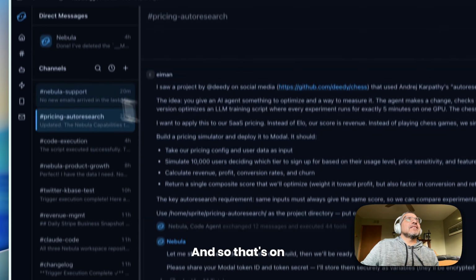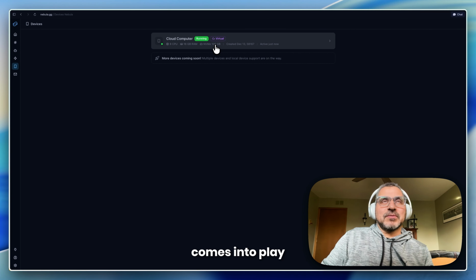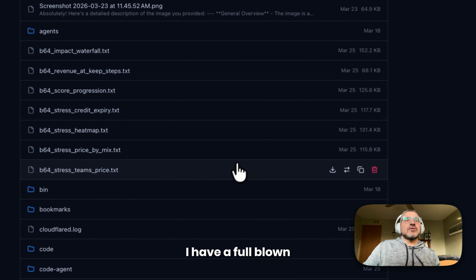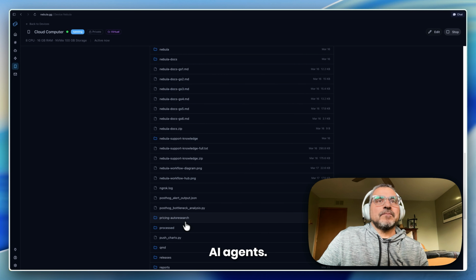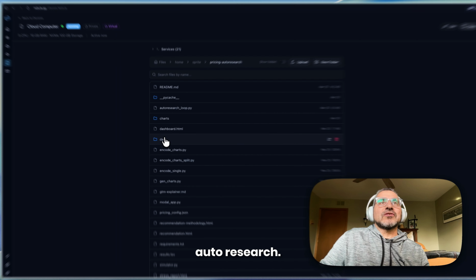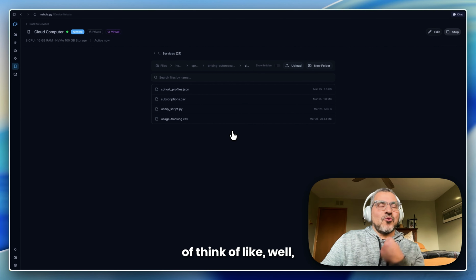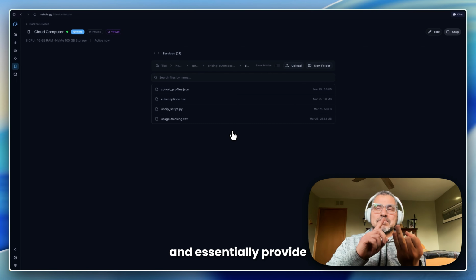And that's on our virtual computer, right? This is where our virtual computer comes into play and why it's really powerful. If you look here, I have a full-blown file system that I share with my AI agents. Prior to prompting, I had created this pricing autoresearch directory, and then I had gone to this data directory. To build this system, all I had to do was have some prompts and essentially provide some data.